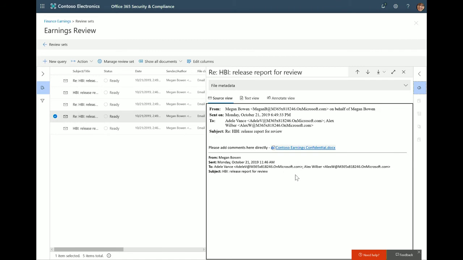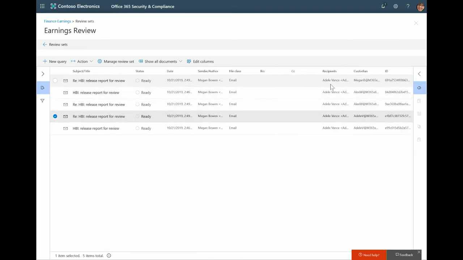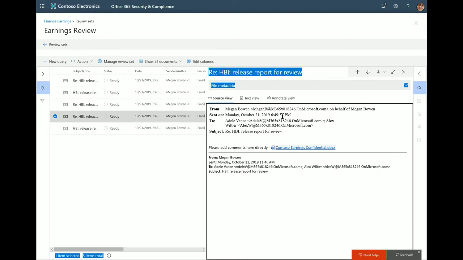there's an email that was sent. It was sent by Megan Brown, and there's an attachment. All of these emails were sent by Megan Brown, and they all have this document, the sensitive document, as an attachment. In all cases, they were sent to these two folks. If I look at this email again, they were sent to Adele and Alex. So that immediately narrows down to Adele Vance and Alex Wilbur. From that content, I've identified a set of people that I should go back and investigate further.